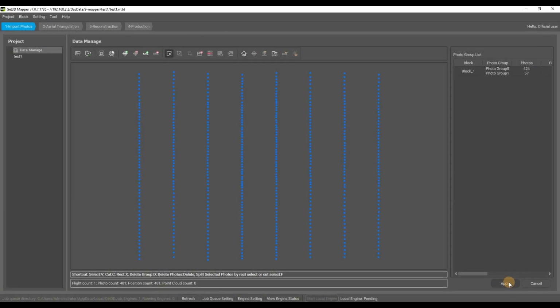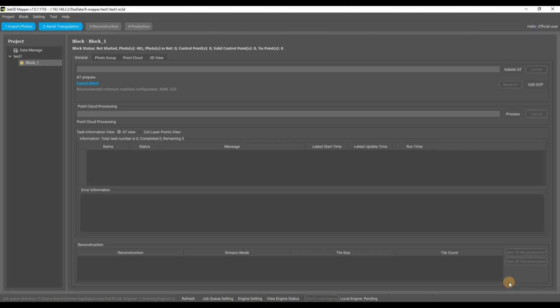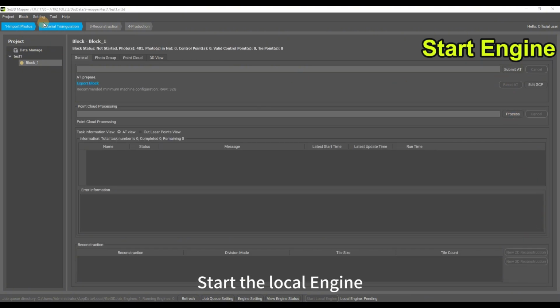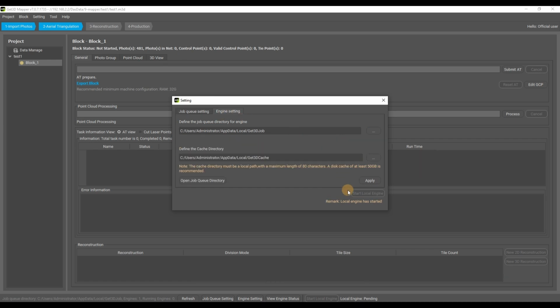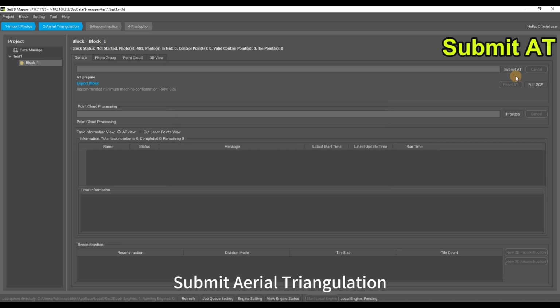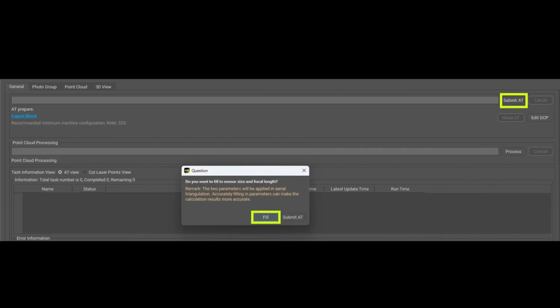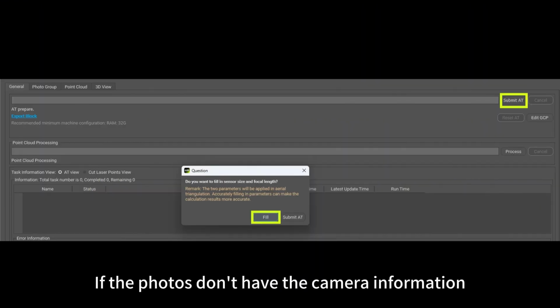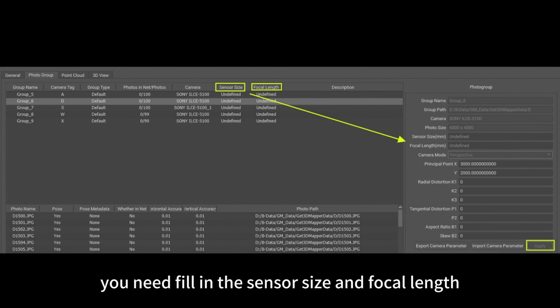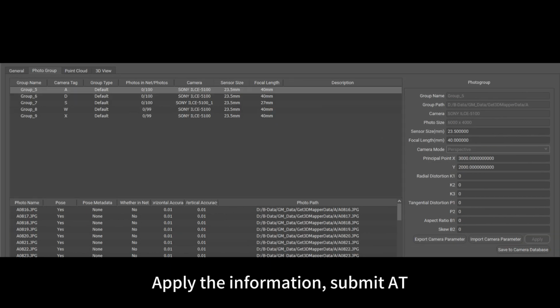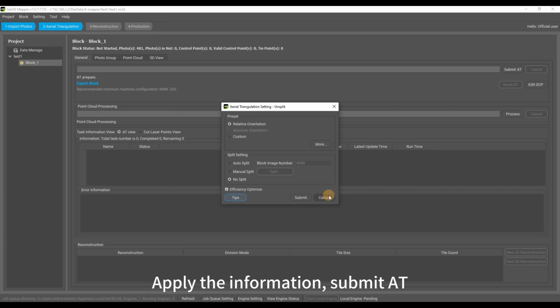Apply the block. Before processing, start the local engine. Submit aerial triangulation. If the photos don't have the camera information, you need to fill in the sensor size and focal length. Apply the information. Submit AT.